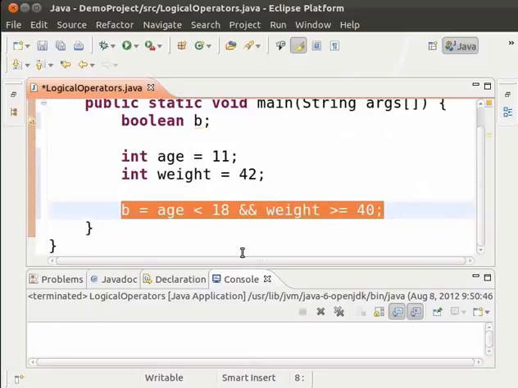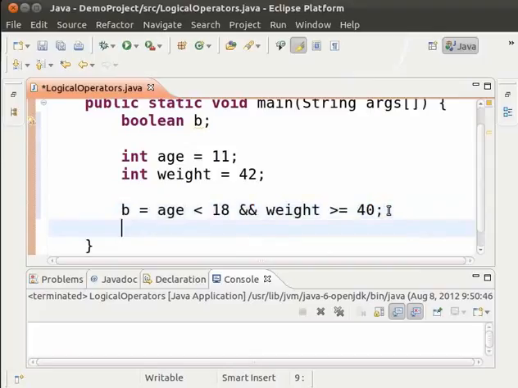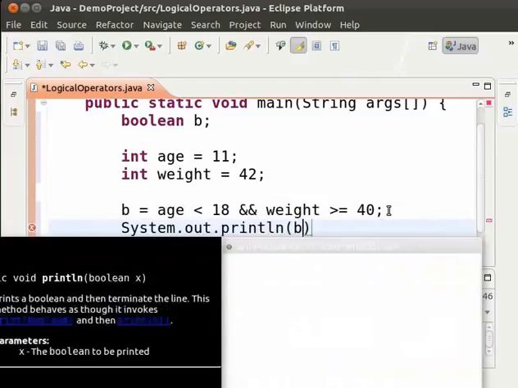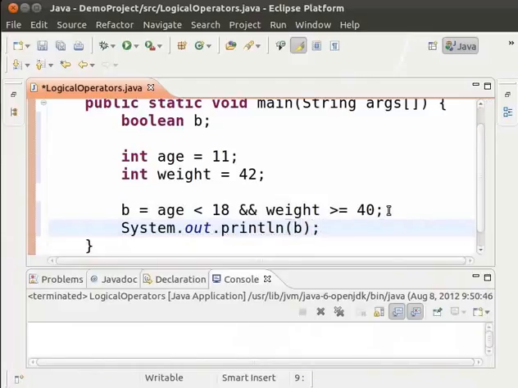This statement has two expressions and a double ampersand symbol in between. It checks if age is less than 18 and also if weight is greater than or equal to 40. This operation is called the AND operation. Let us now print the value of B. System.out.println B. Save and run. As we can see, the output is true because both the conditions are satisfied.